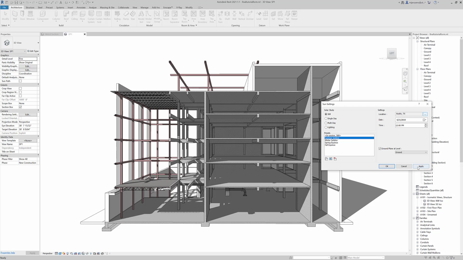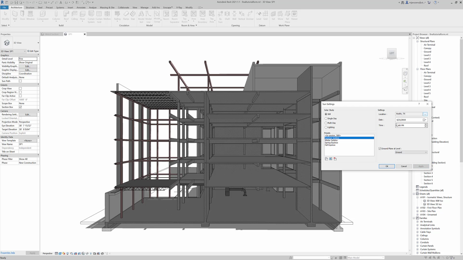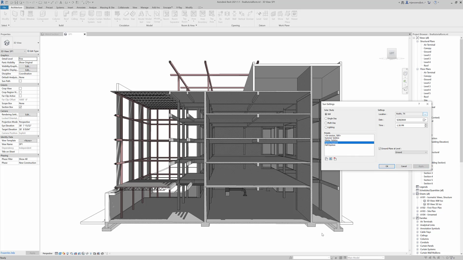So if I choose the summer solstice and hit apply, now at 12 noon in the summer solstice, the sun's going to be basically directly overhead. The altitude's not directly 90 degrees, so you're getting a little bit of shadows like you can see here. But this isn't great. It's all in shadow, so I'm going to try another one. We're going to go to the spring equinox here. And this is a lot better.